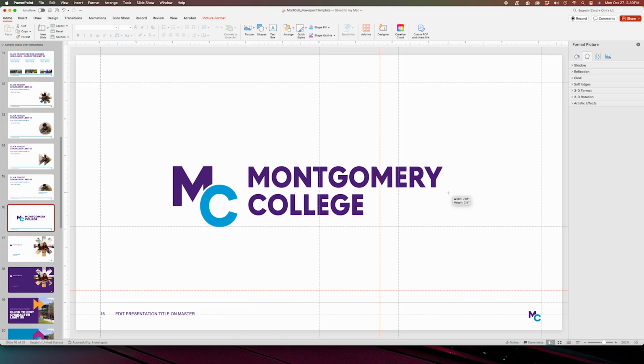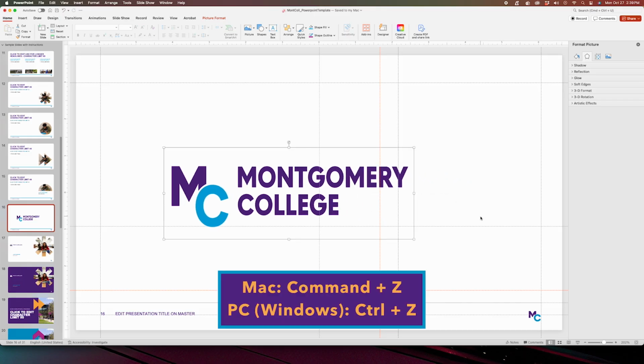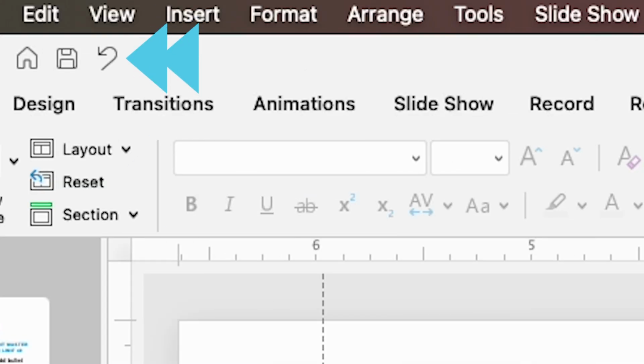Never drag from the side handles. That can distort it. If it accidentally gets squished, don't worry. Just press Ctrl-Z or click the undo icon at the top of your screen.